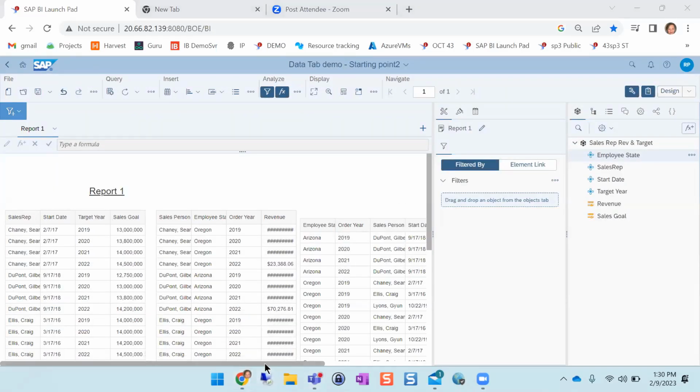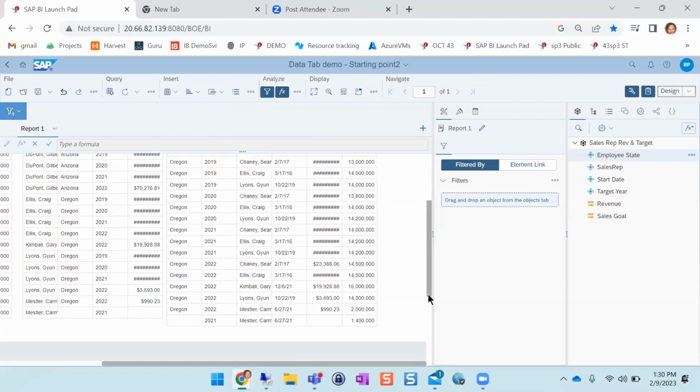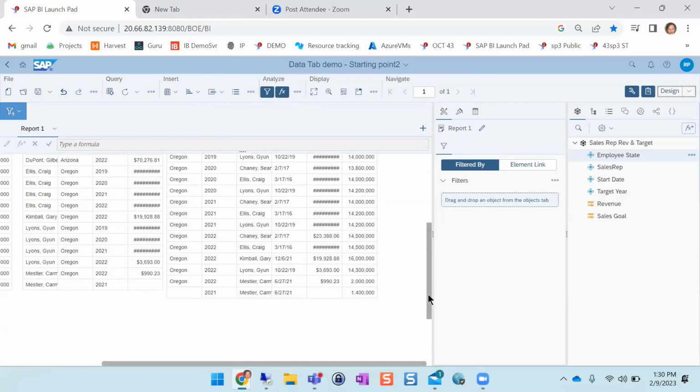Now it took out the empty rows that were in my universe data. So I think this is going to be a lot of fun to play with in the coming months. And they're working on more enhancements to this for the next version for SP04 as well. Okay, any questions?